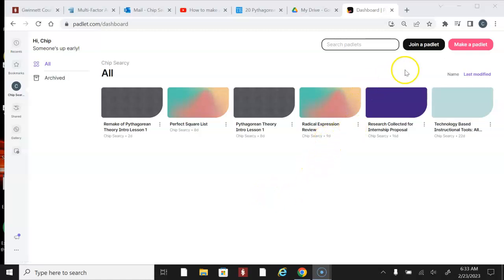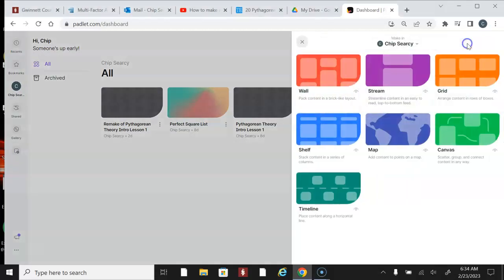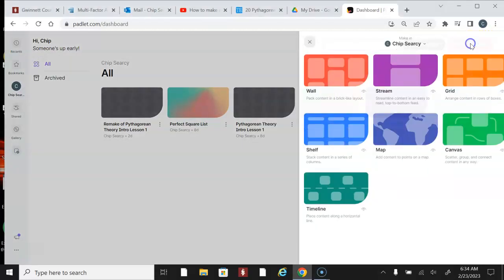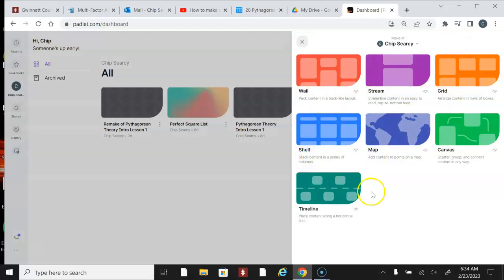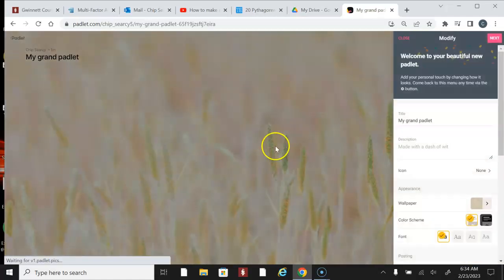I'm going to show you how to create a Padlet. You might have played around with this before, but I use Padlets a lot for my lessons, so I want you to use one. What I'm going to do is just click Make a Padlet. You can choose from these different ones. I like to choose the canvas, and I've done a stream with y'all before. I'm going to choose the canvas.